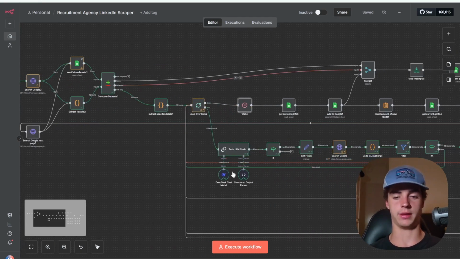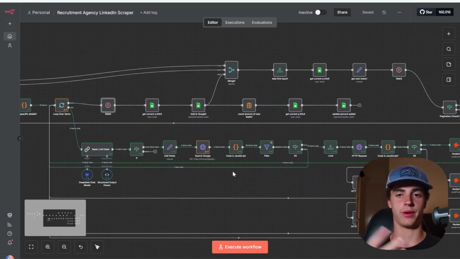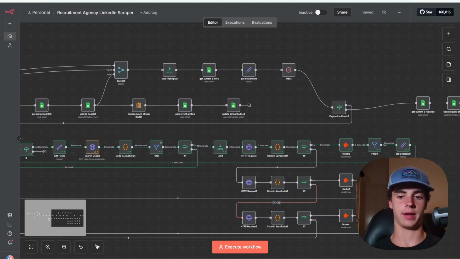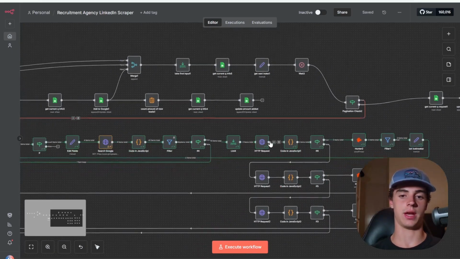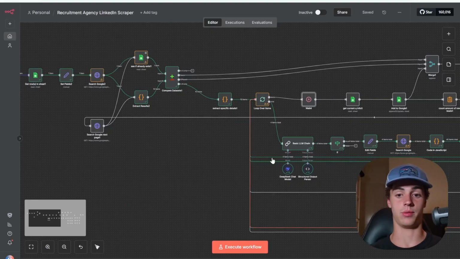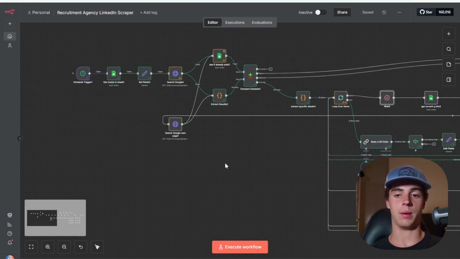I know it's a bit complicated, this flow. I hope I was clear enough and you guys got the gist of how it works. But this is seriously a powerful kind of automation that I just came up with myself, to be honest.